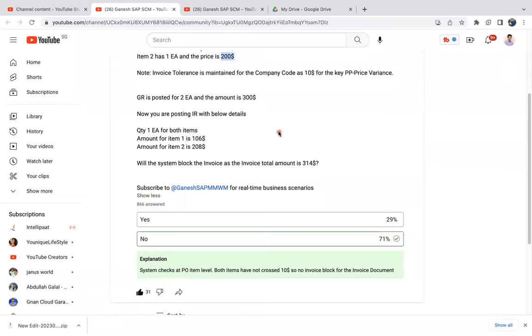The answer is no, because the system will always check at item level. Invoice receipt can be posted at item level, so the tolerance limit will work at the item level. The system will verify the first item, $100, but it is $6, within $10, and $208 is within $10. So the system will not block the invoice for posting. It will just post, and the payment will not be blocked because no blocking is triggered. You might think the total is crossing $10 so it will block the payment. No, it will check each item, and each item has not crossed $10, so it will not block the payment.